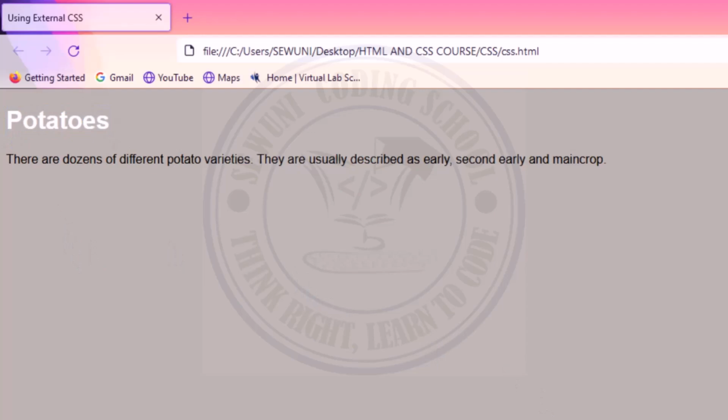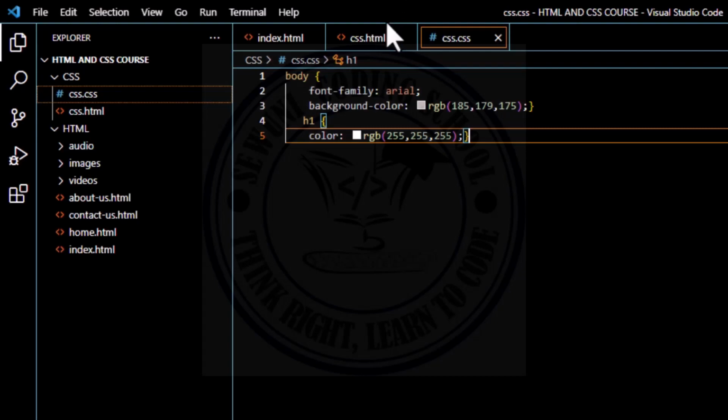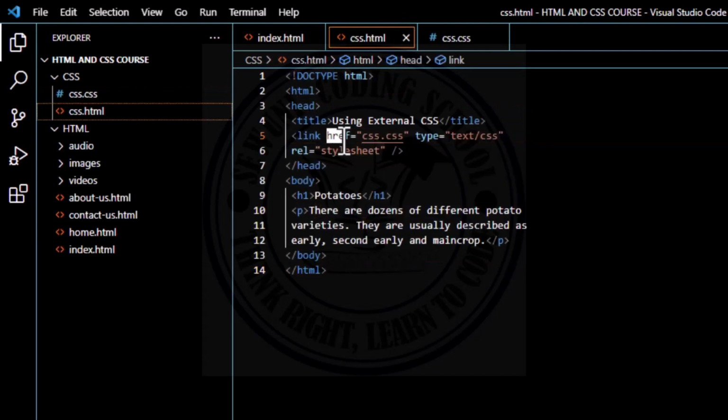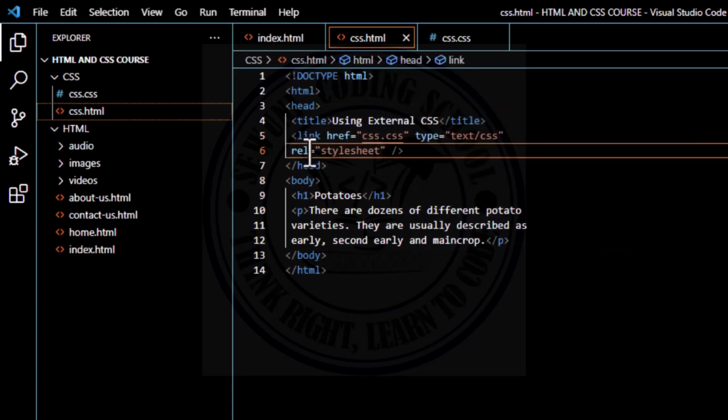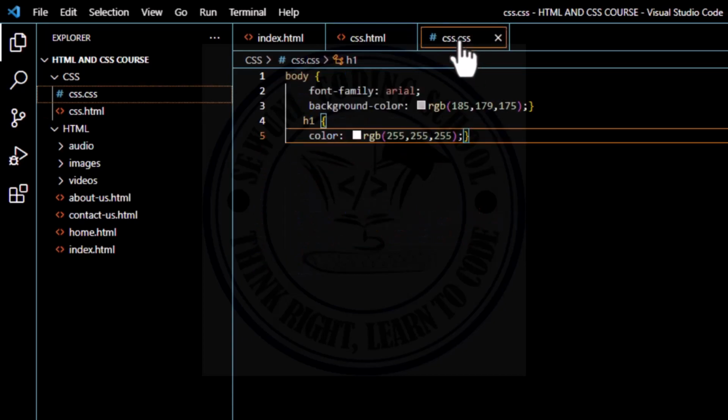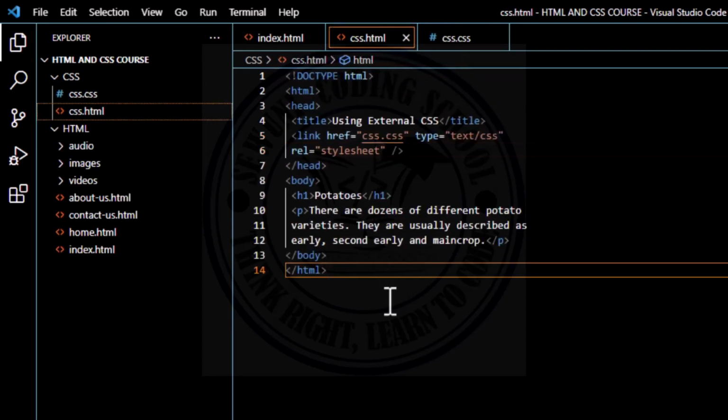So this is external CSS: bringing a link, indicating the href, indicating the file we are linking to, indicating the type, and then the relationship between the HTML and the CSS. We will create a different CSS sheet, and this is the sheet we are going to link to this HTML. Let me also practicalize internal CSS.